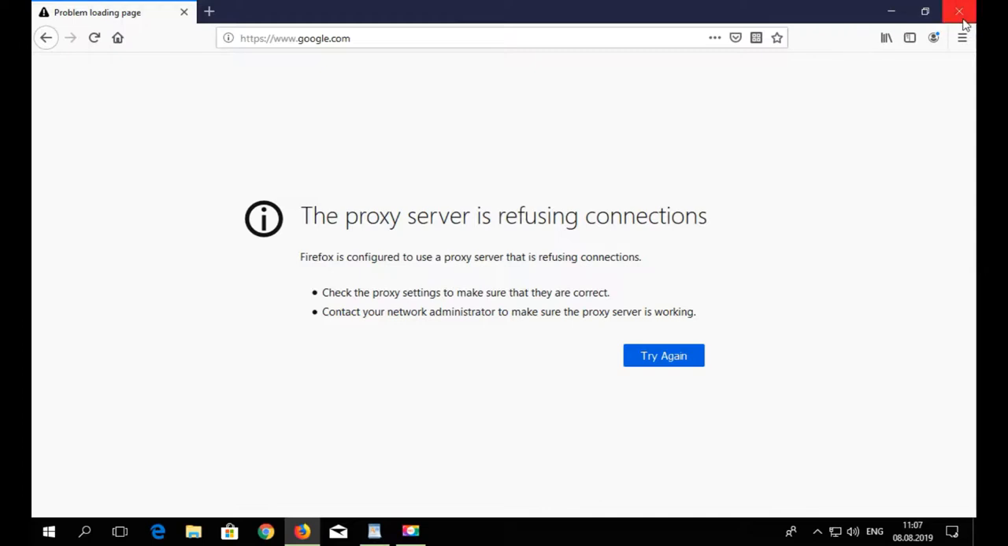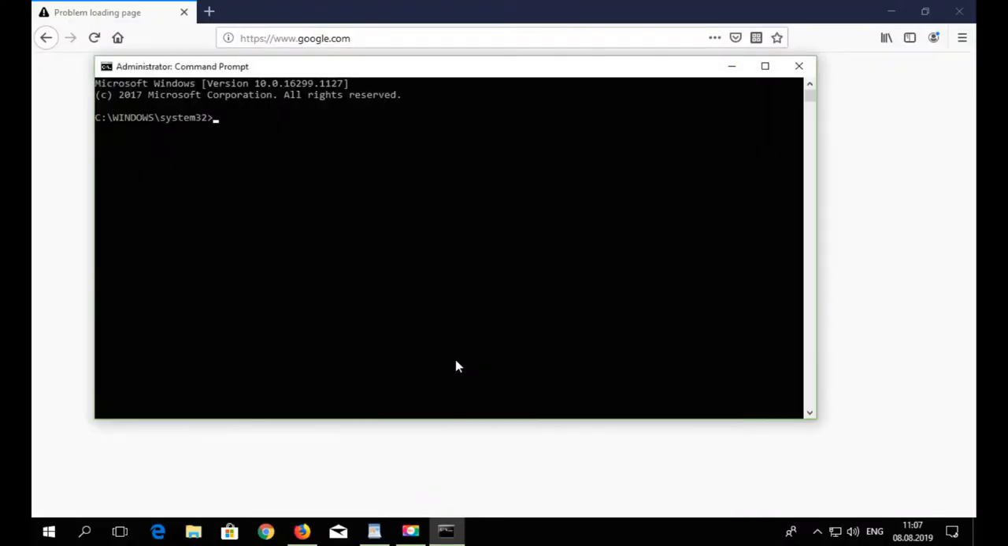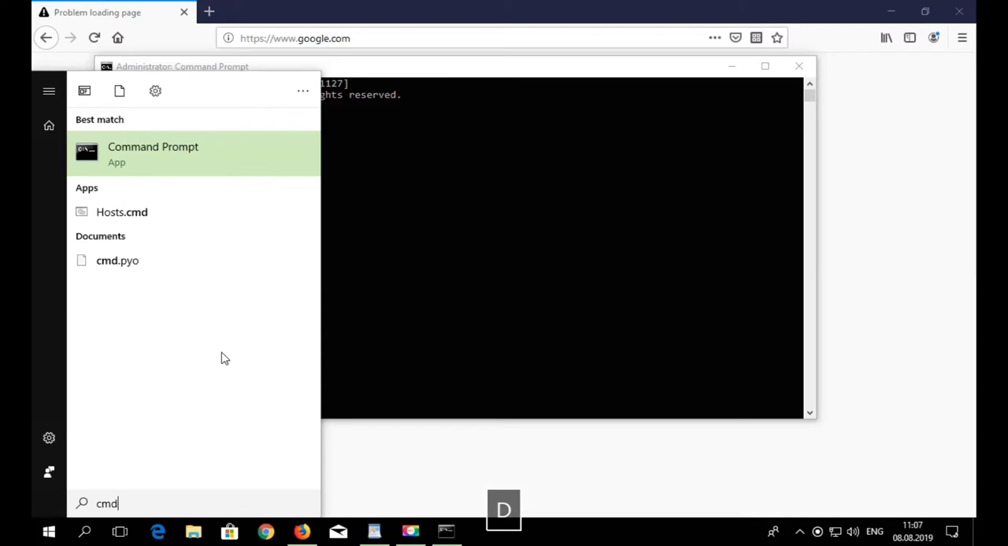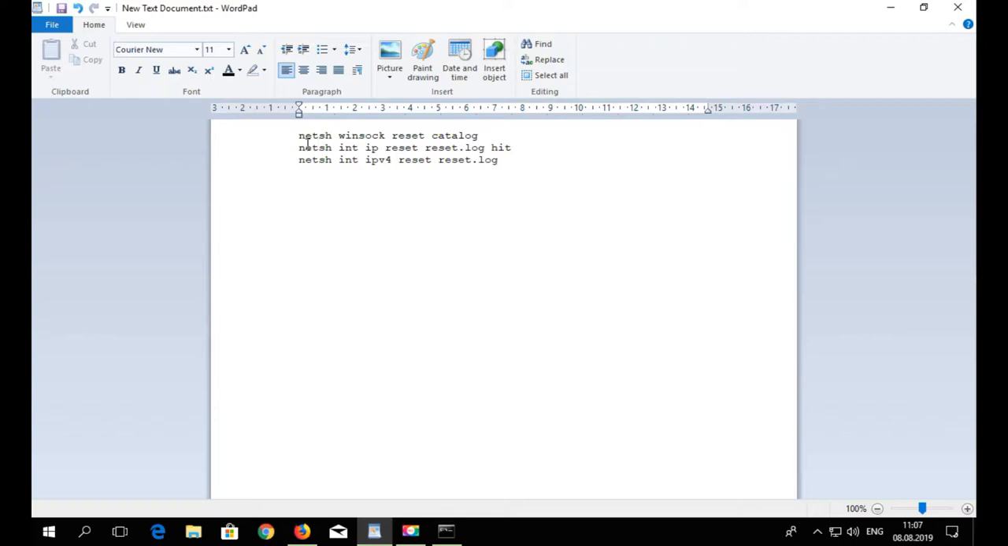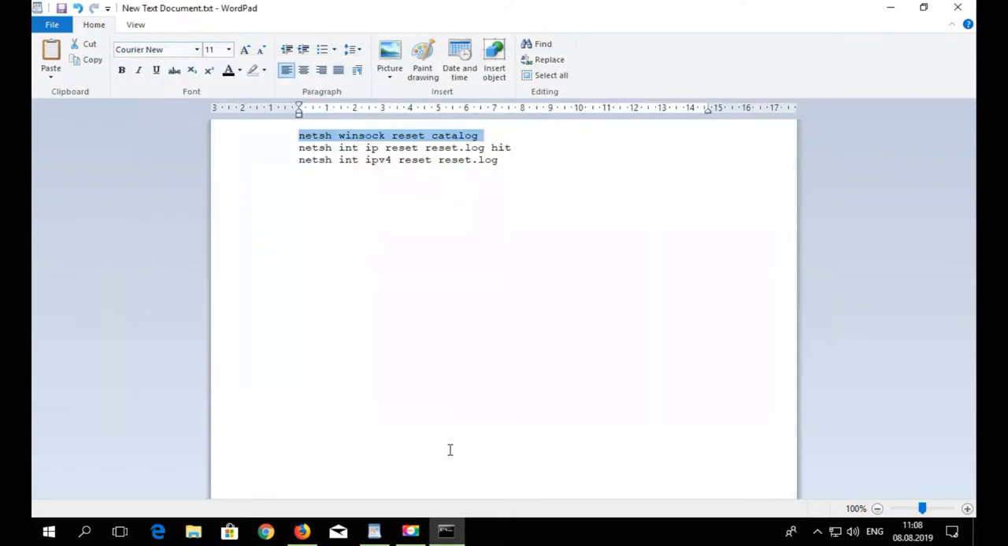What you can do to fix this problem is to go to command prompt, but you must open it as admin. If you're using Windows 7, 8 or others, search in your start button for CMD, this one, and here you have to enter the following text, like this. Okay, let's enter the next one. Okay, and the last one.